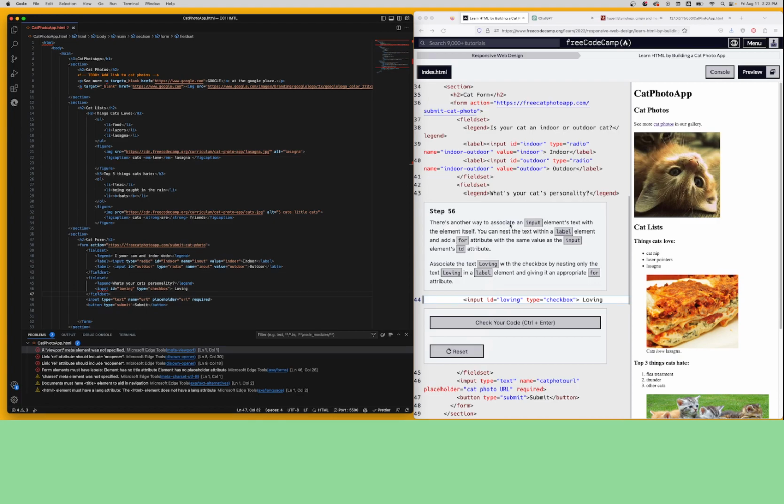There's another way to associate the input element's text with the element itself. You can nest it inside of a label element and add a for attribute? What is this? With the same value as the input element's ID attribute. What is happening? Okay. I think I need to finish and be done for the day.